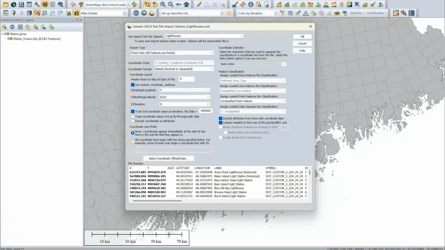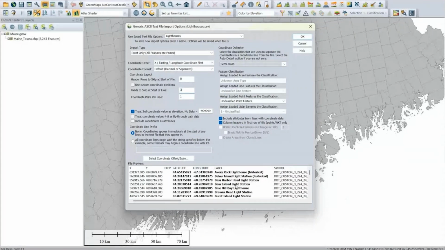Over in the coordinate positions, we have this option to not use custom coordinate positions, and this is the traditional, if you want to skip certain fields at the start of the line, say I want to skip 3 fields here to import from latitude and longitude, and I don't have an elevation, so I will uncheck that box, and we're no longer looking for that elevation coordinate.